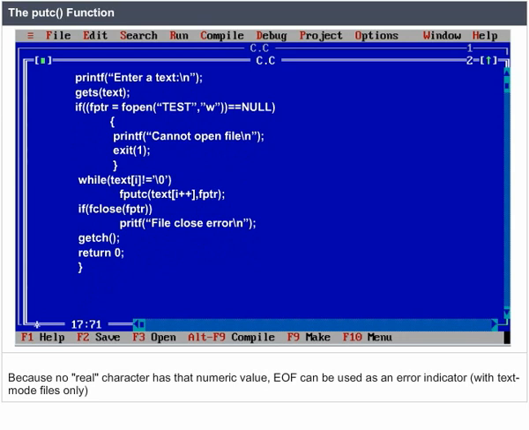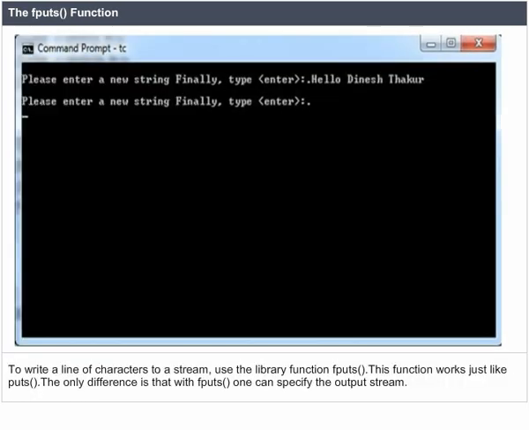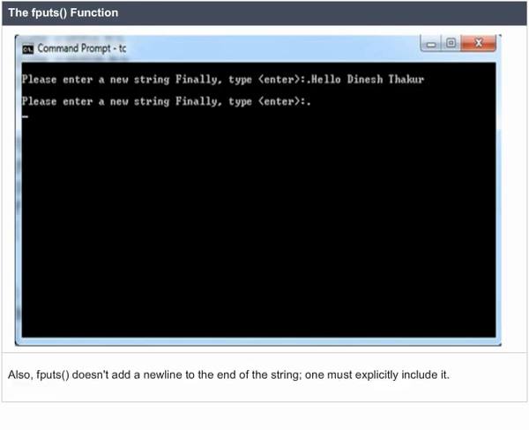The fputs function. To write a line of characters to a stream, use the library function fputs. This function works just like puts. The only difference is that with fputs, one can specify the output stream. Also, fputs doesn't add a new line to the end of the string. One must explicitly include it.